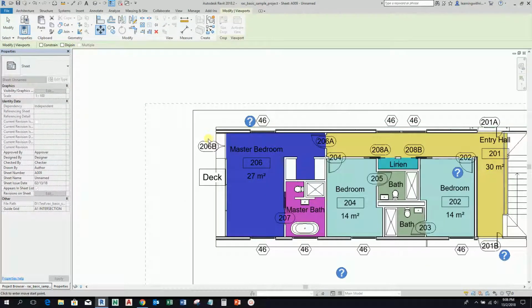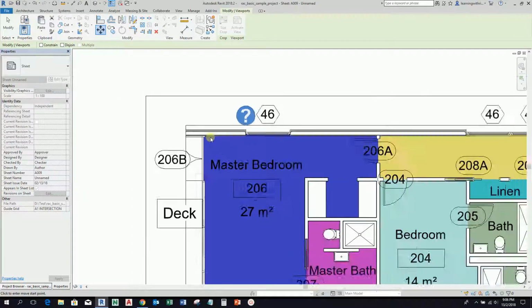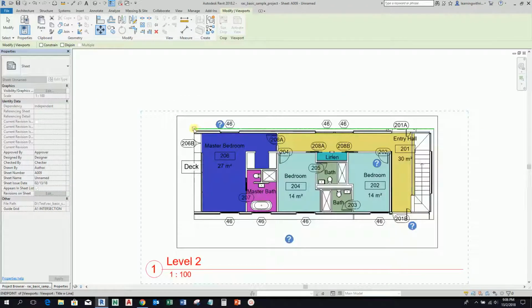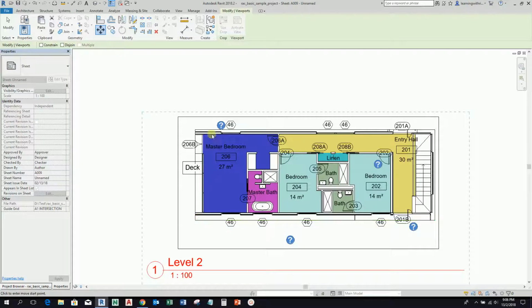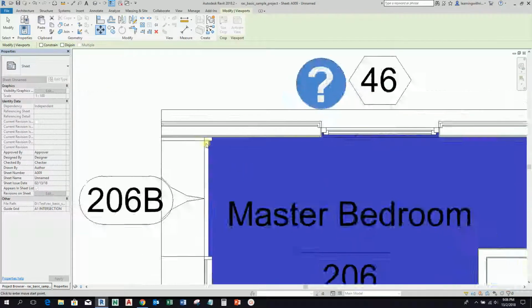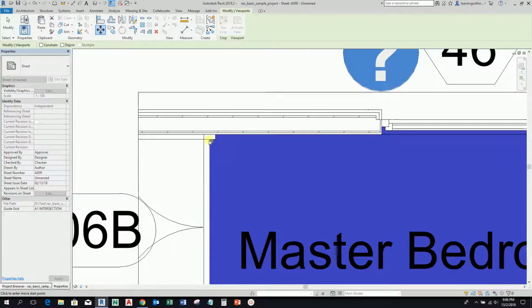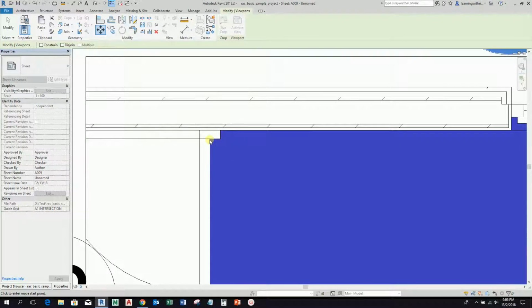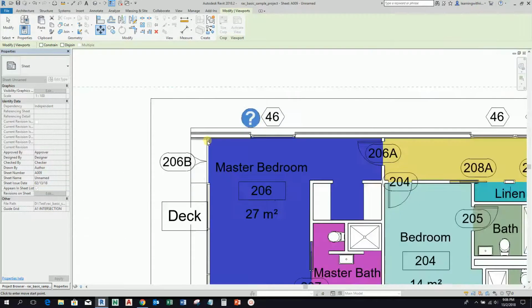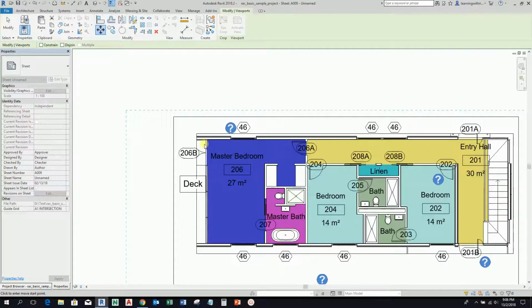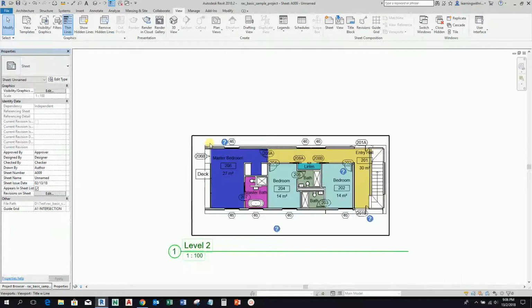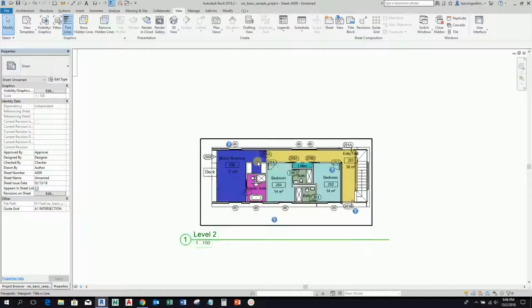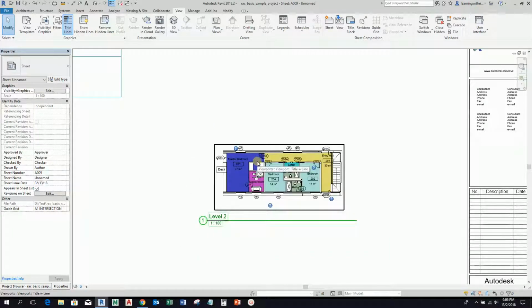If I select this one and move it, I can't snap to my grids. But as you can see, I can snap to my crop region, but that is not what I want. I want to snap somewhere here, but the problem is you can't snap because there's no grid or level there. One workaround for that, this is the trick, is to use a reference plane in your model so that you will be able to snap.